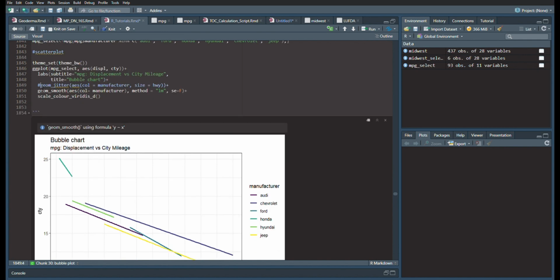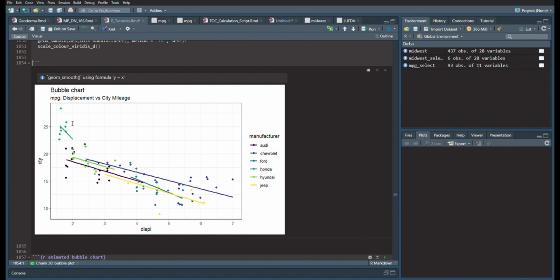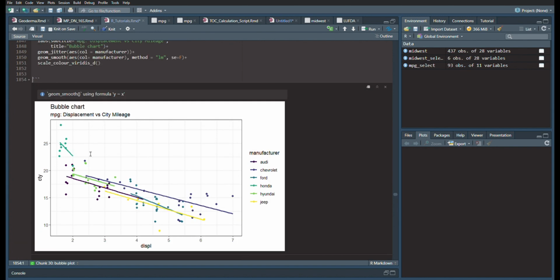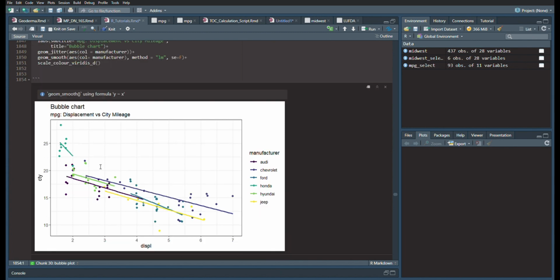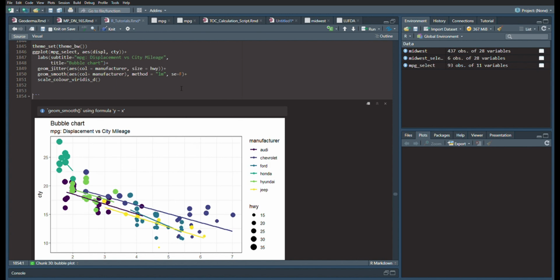What if we remove the size function within the geom_jitter function? You have a bunch of uniform dots amongst their linear regressions. Now, you can't necessarily distinguish another variable that you might want to have. This can be perfectly fine if you're only wanting to show city mileage versus displacement. But if you want to add that additional layer, you need to add the size function on the given variable that you want to incorporate.